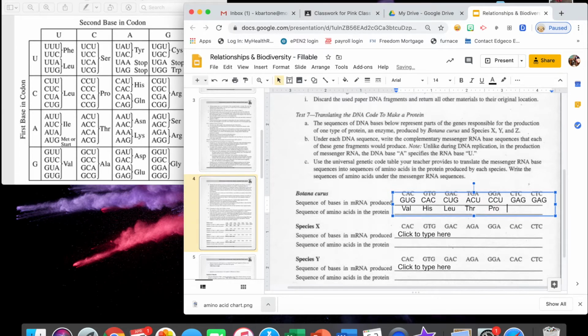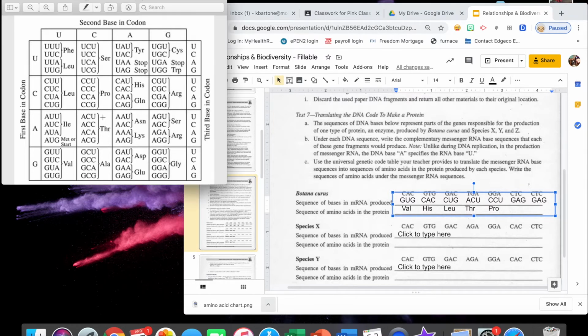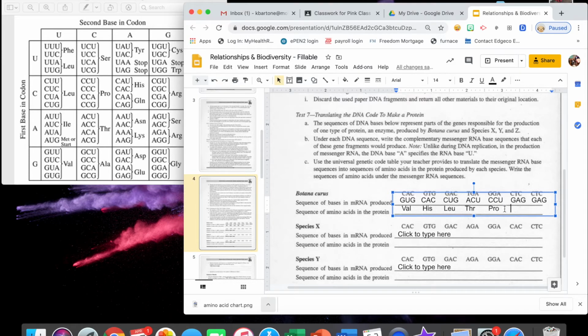PRO. And then GAG, and GAG obviously should be the same. So GAG, here it is. GAG is glutamine. Or is it glutamic acid? Well, I think it's glutamine. The glutamic acid, I think, is GLN. Sometimes I forget the abbreviations, too. Either way, it's GLU, and same with this one, it's GLU.